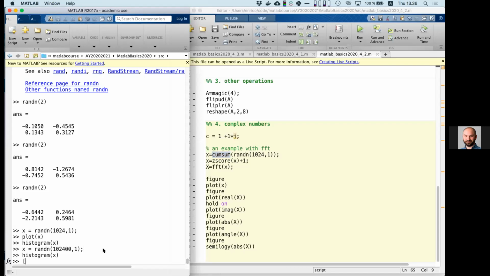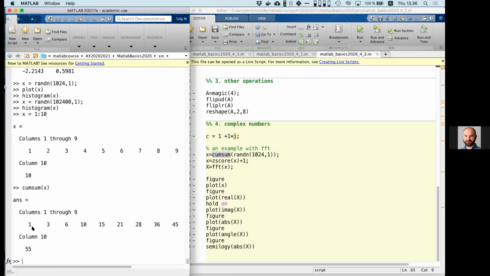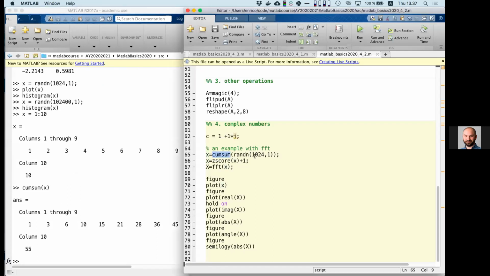Just to give you an idea, let's imagine that we have a vector of numbers from 1 to 10. The cumulative sum of this vector would be 1, then 1 plus 2, then 1 plus 2 plus 3, 1 plus 2 plus 3 plus 4, and here it is. So here is 1, this is 1 plus 2, this is 1 plus 2 plus 3, this is 1 plus 2 plus 3 plus 4, so this is the cumulative sum. And here I'm combining the cumulative sum with some random numbers so that we get the so-called random walk.